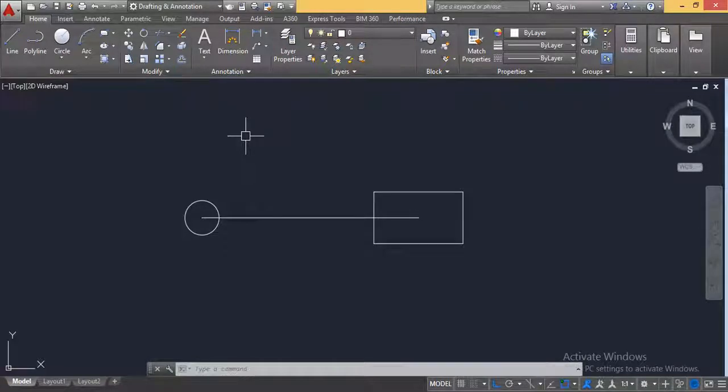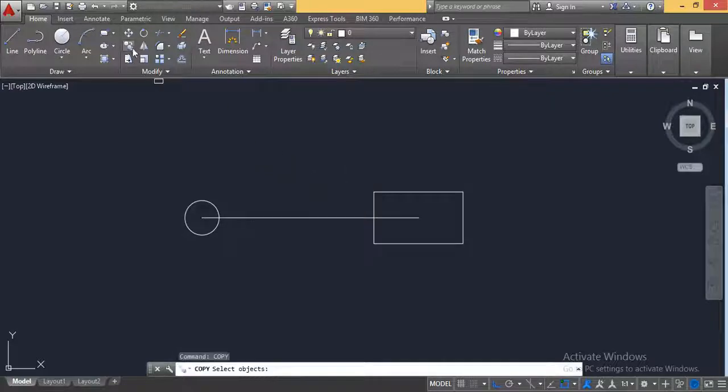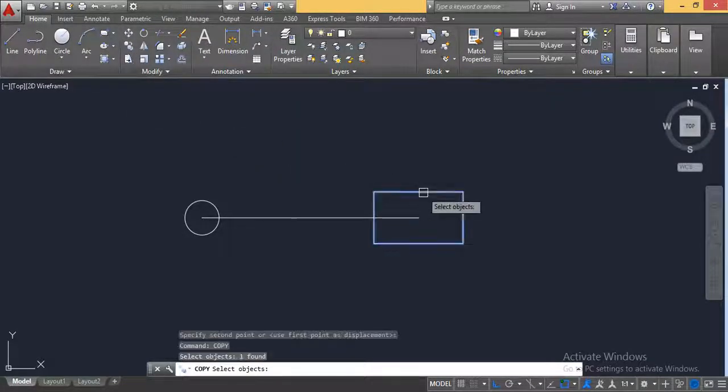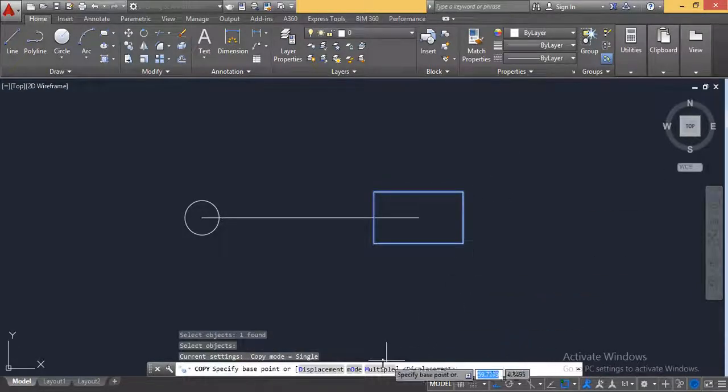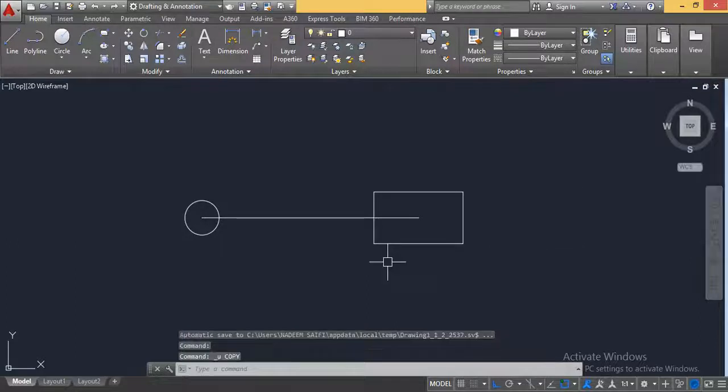Now type copy for copy command. Select copy. We can also select copy command from here. Select this rectangle. Press enter. Now click on mode. Select single to make a single copy of this sketch. Select this point and drag the mouse to make a copy of this sketch. Left click. Undo this sketch by Ctrl+Z.